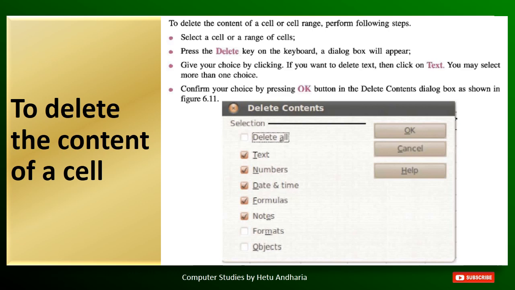Now, according to the Calc application which is available in Ubuntu, I am trying to explain how to delete the content of the cell. First, you have to press the delete key on the keyboard after selecting the content. For example, if you select a cell range and press the delete key, what will happen? It will open the delete content dialog box. You have to remember this whole dialog box for MCQs. So you press the delete key and this dialog box will open.